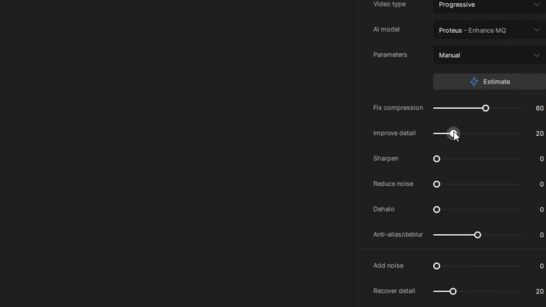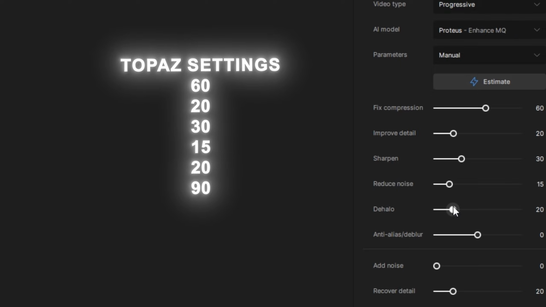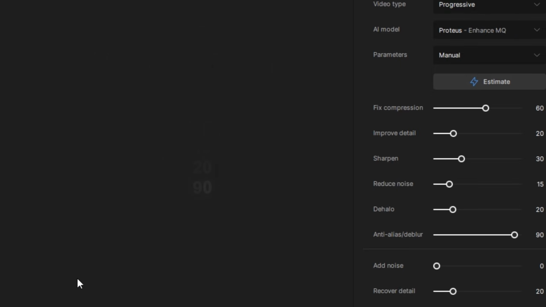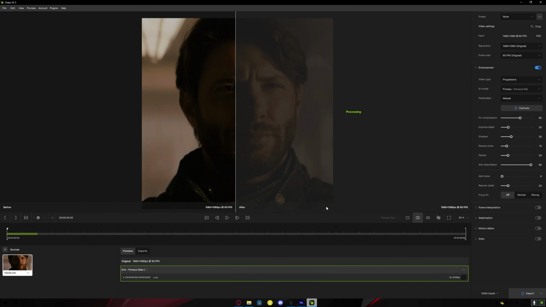You can mess around with these settings, but I think these settings are the best. Reduce noise by 20, by 15, the halo by 20 and set this to 90. You can obviously mess about with these settings, it doesn't really matter. And then if you want to check, go to split view and hit preview, and this will allow you to preview how you're going to export it and how it's going to look like after upscaling.